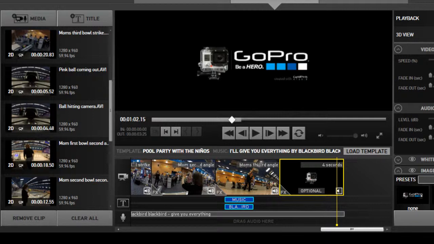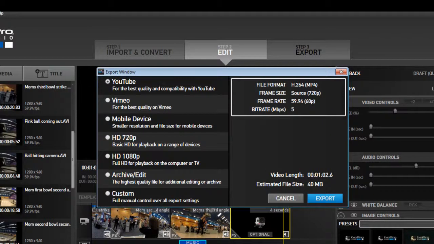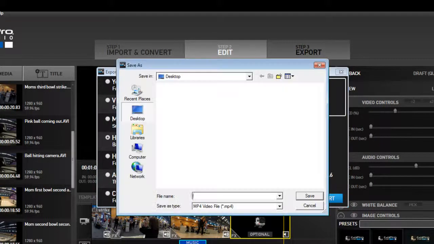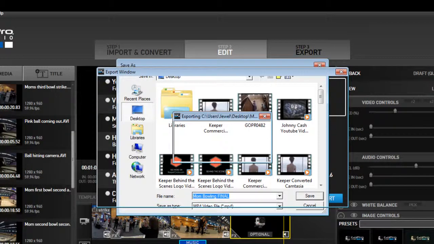And the third step you want to do is you want to export the video. So before I do that, I'm going to click save. So saved it, and now click export. And then you can choose for YouTube, Vimeo, mobile. I usually choose between HD 720 and HD 1080 because I want it to have pretty good resolution. So I'm going to click export, and then we will call this Mom Bowling Final. And click save.